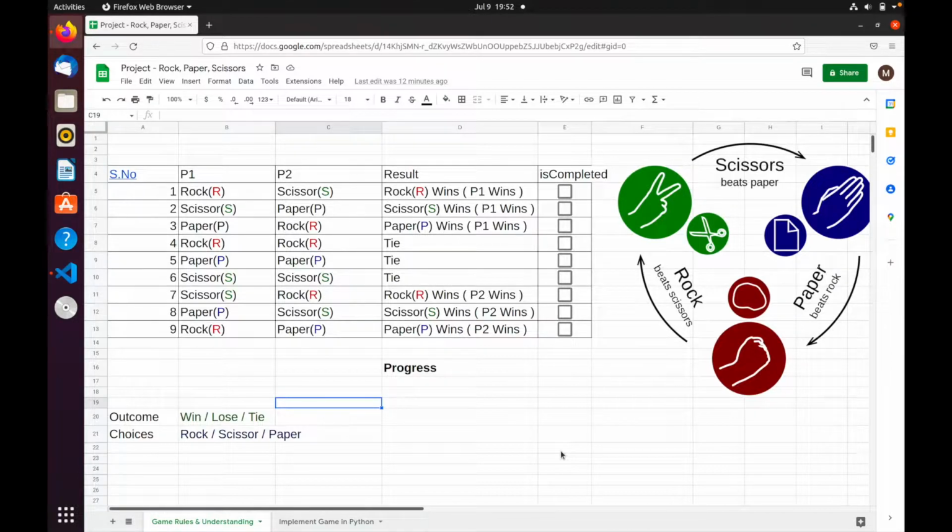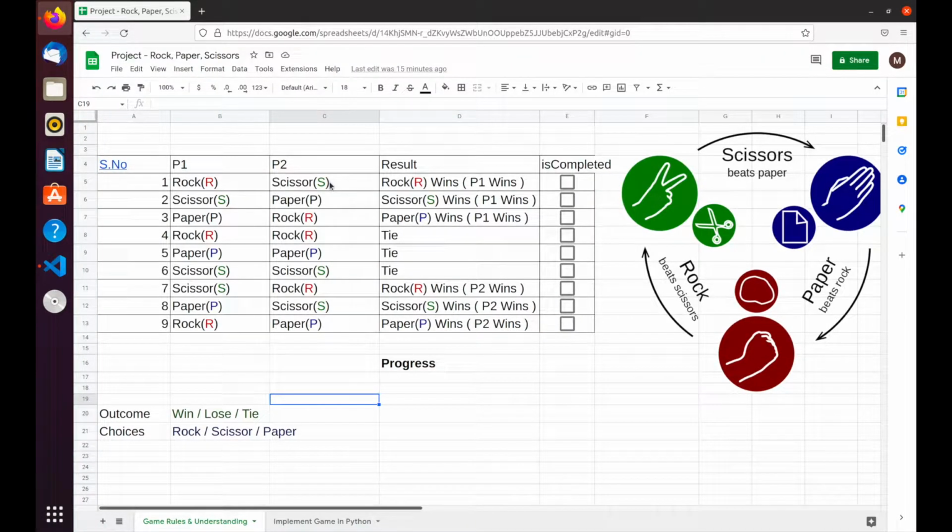We all know how to play the rock paper scissors game, but still let's revise. If player 1 uses rock and player 2 uses scissor, then rock will win. If player 1 uses scissor and player 2 uses paper, then scissor will win. If player 1 uses paper and player 2 uses rock, then paper will win. And this is a small diagram which shows how this game works. The one which I explained in the table is the same as what is demonstrated using this diagram.